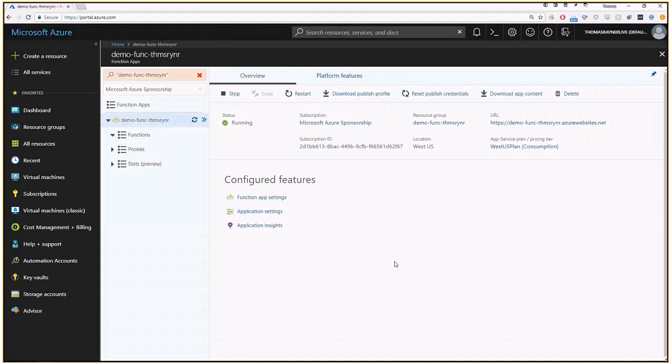There. Demo function, Thomas Renner, just like I named it while you were watching. So this is literally an empty function app. This is what you get when that deployment finishes. And you have a whole bunch of different stuff you can look at here. You can delete the thing if you want.